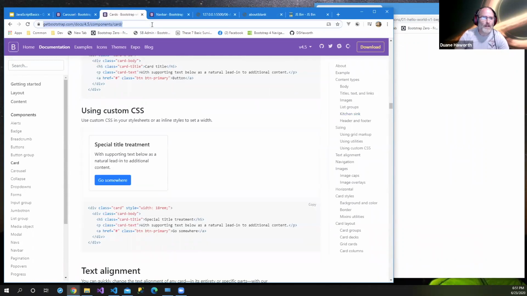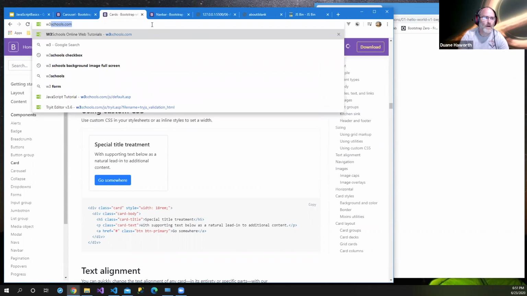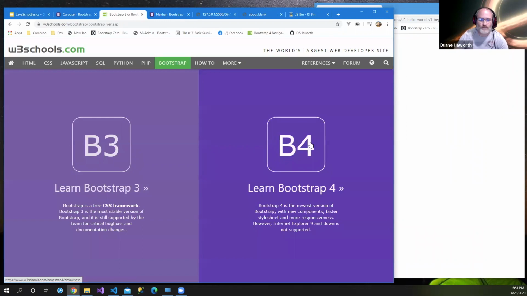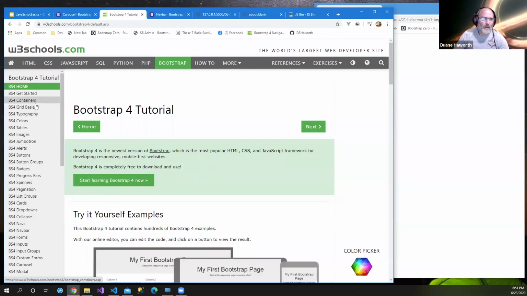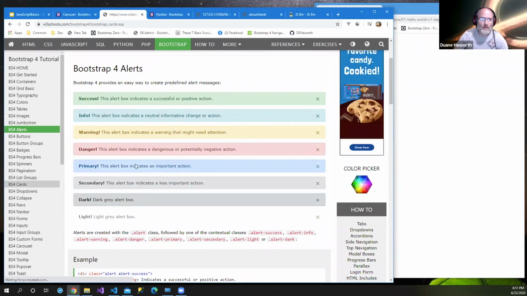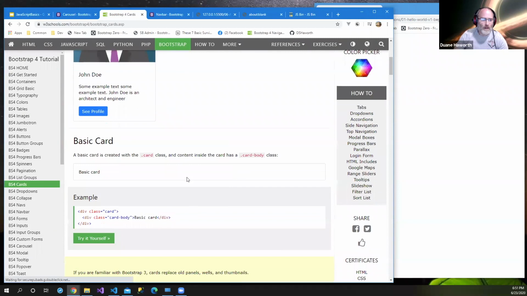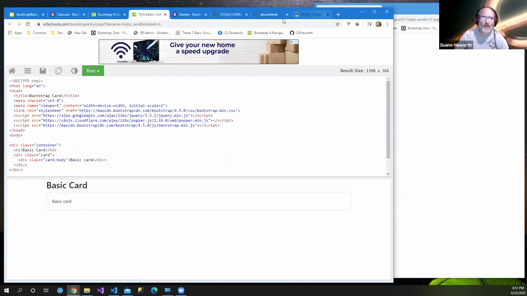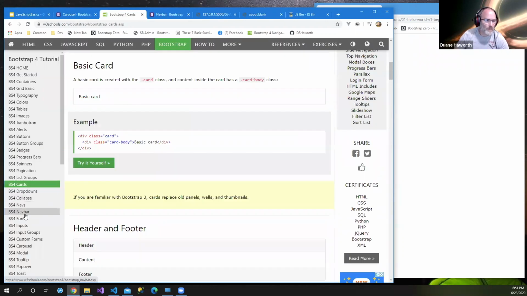I'm going to go to a different site, W3 Schools. W3 Schools, they do Bootstrap, and they just make it a little easier to see what's going on. They give you the Try It Yourself. And so just running this creates a card that looks like that. But what's great about Bootstrap is it uses JavaScript a lot.